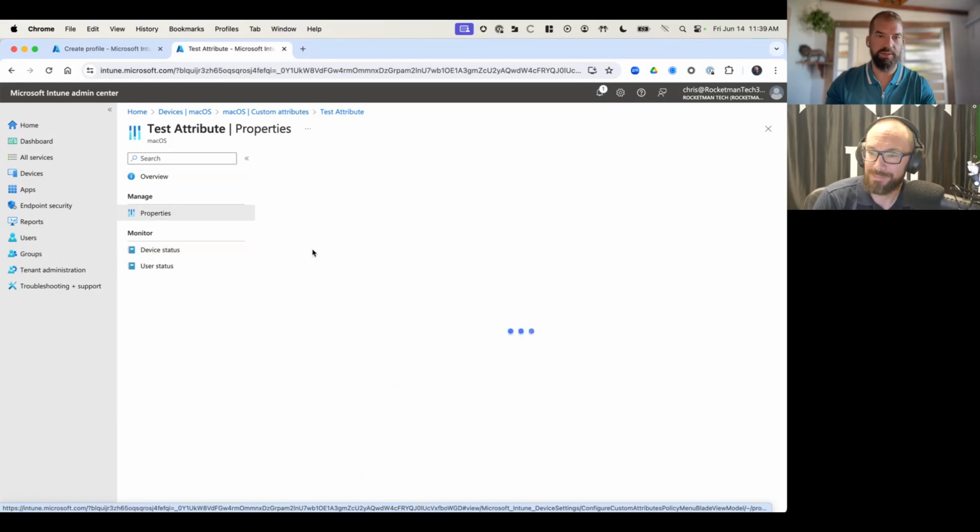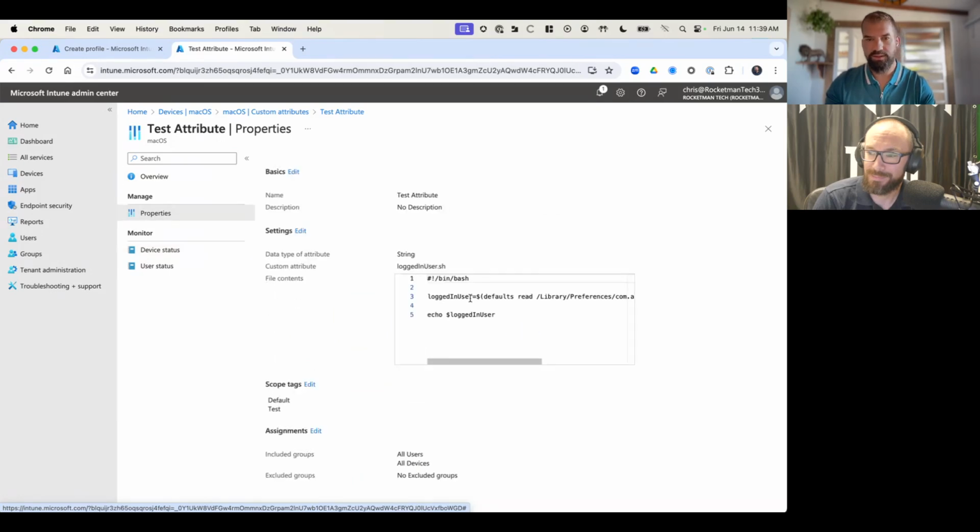Okay, so I guess first of all, what does this do? Let's look. It's just going to report the last logged in user. That's all I'm doing. Is this written correctly from what you can tell? Oh, that's a very good question. But yes, by the looks of it, it is. It's just echoing logged in user. So that should be good as long as it echoes it to the terminal.